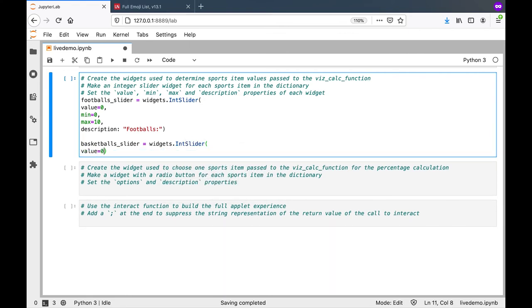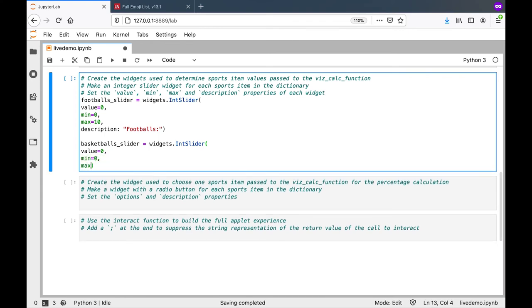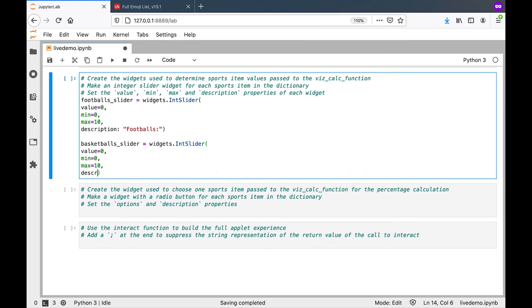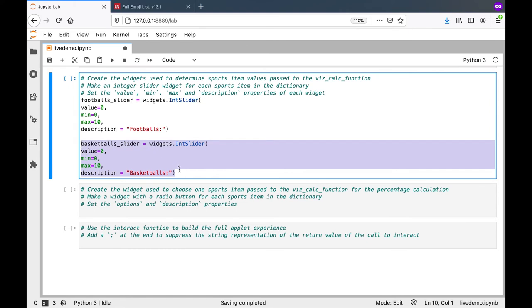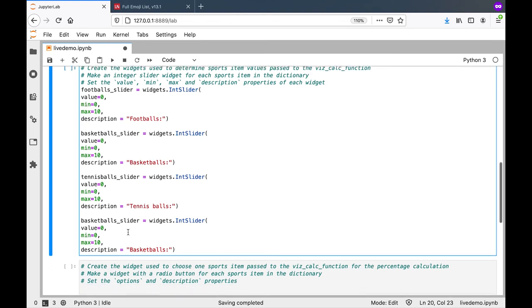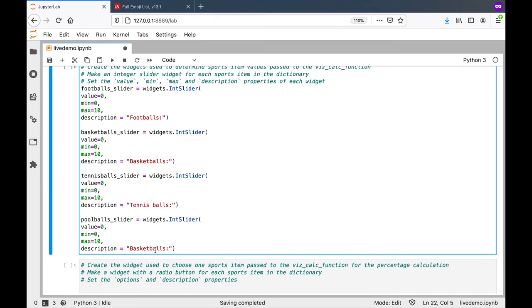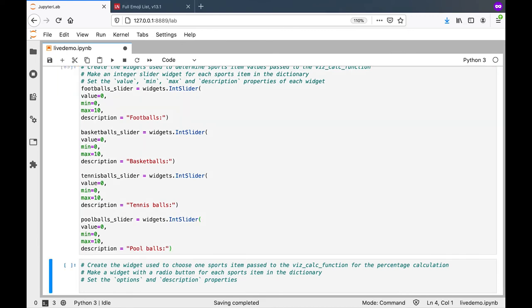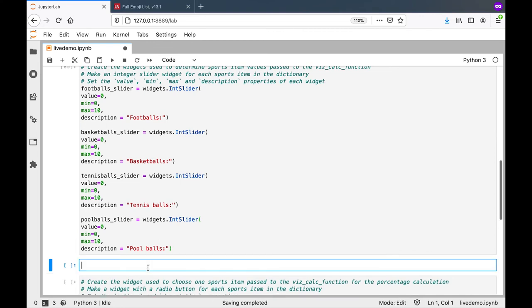So the same, value equals 0, min equals 0, max equals 10, and description. Description equals. Okay, now I'm just going to copy this code, because as you can see, it's pretty repetitive. Tennis balls. Cool balls. Okay, let's just have a look. Let's check.